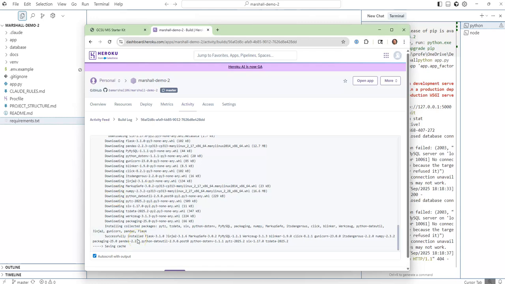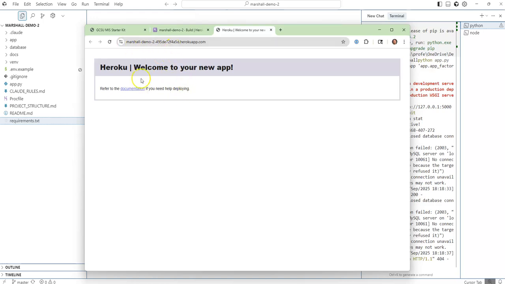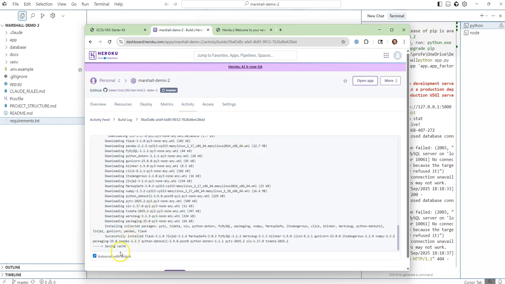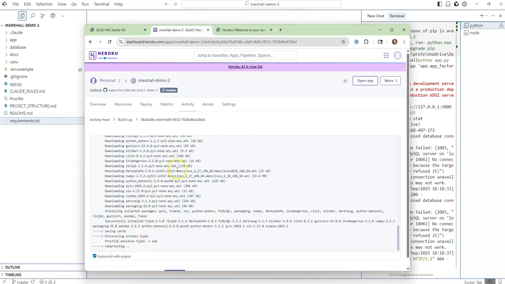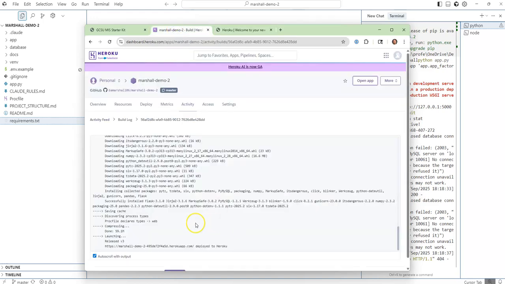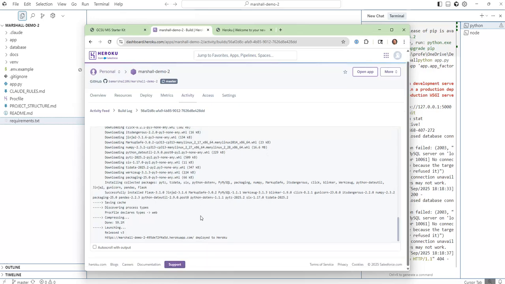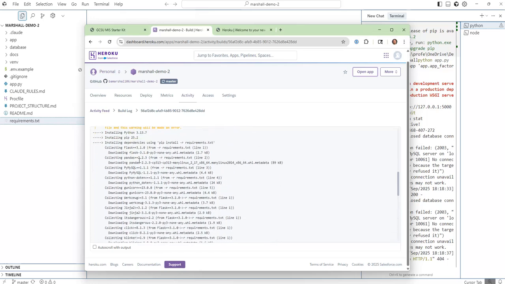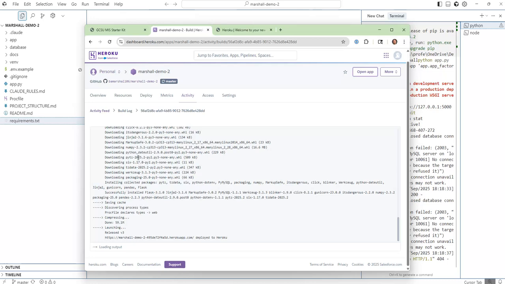Everything's installed. If I click open app, it's going to open up this app here, and it says welcome to your new app. That means it's not working yet. Okay. So it's almost done. It's still installing everything. If I get this screen, that means that my files haven't been pushed out. This is what's there if there's no files yet. So now it's still pushing everything out. Almost done. The first time it runs is always longer because it has to install all these things. The second time it doesn't do the download and it goes a little bit faster.